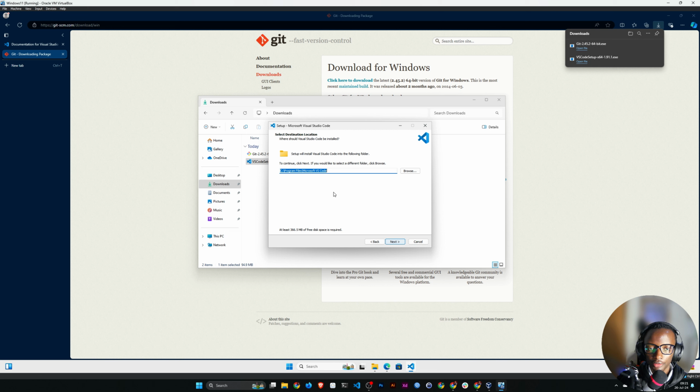Accept the agreement. Yes, that's okay. Paste the code, that's okay. So I don't want a desktop icon. I rarely use the icons on my desktop. Then you want to select this to add open with code action to Windows Explorer file context menu.